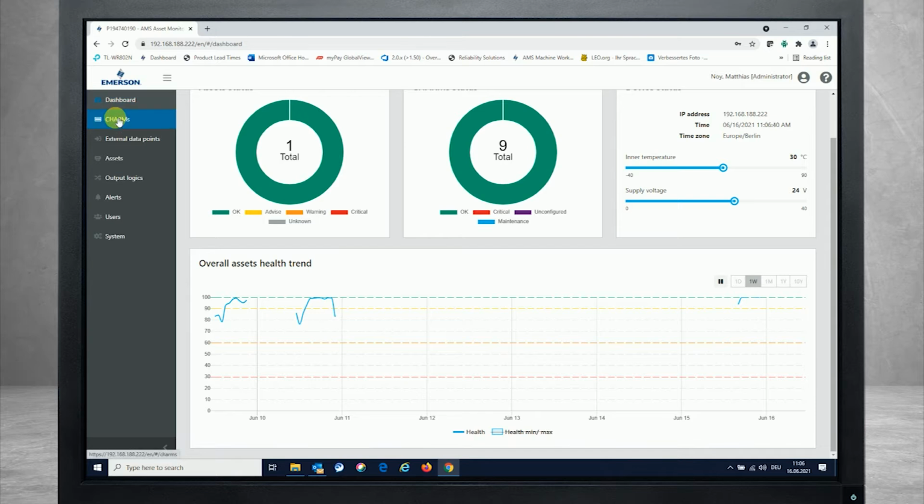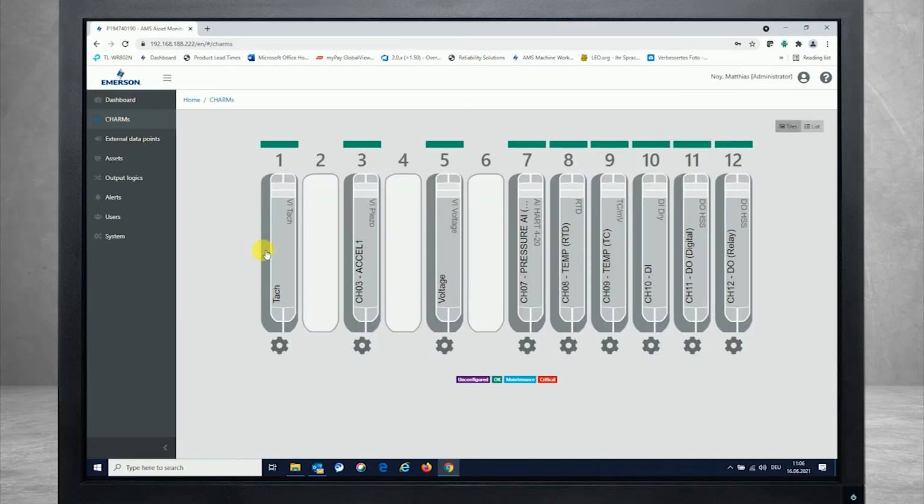Now moving to the charm section, you see all the charms that are plugged into my Asset Monitor, including the new tachometer charm and the new voltage charm, which became available with the firmware 2.0 update as well from a hardware perspective. So there are two more new charms that we're supporting.